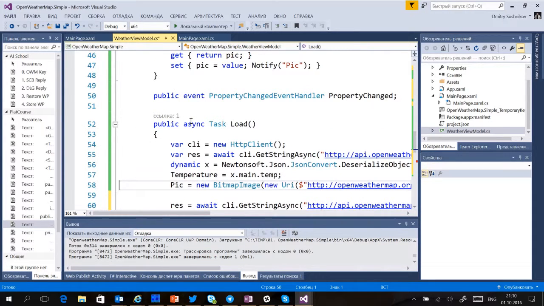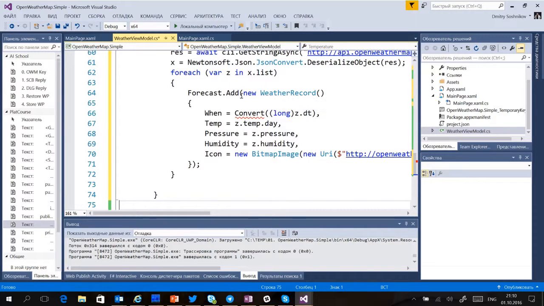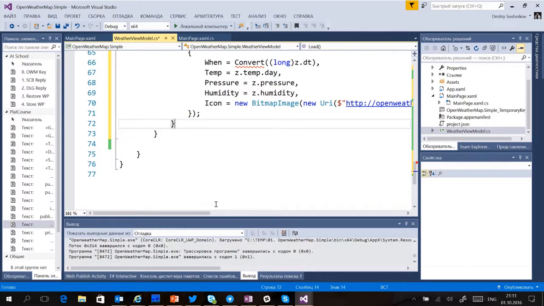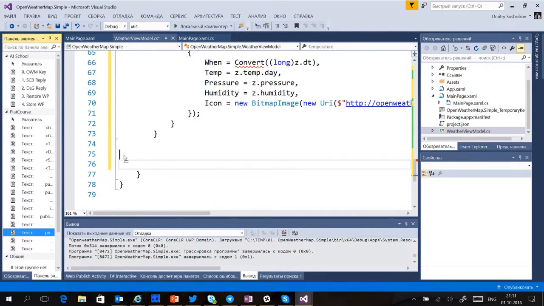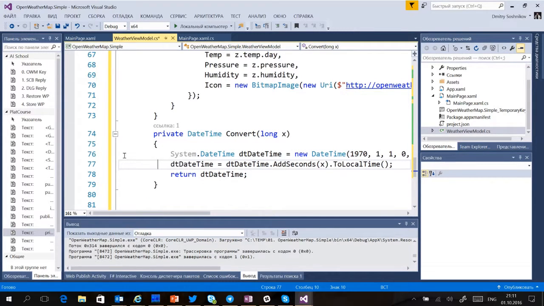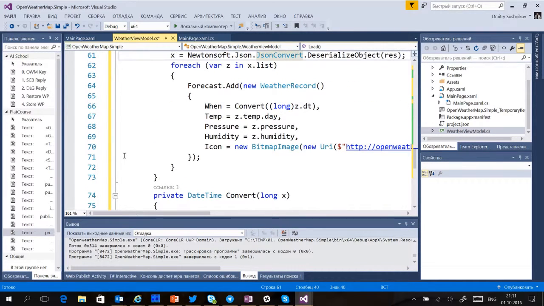And below in my load method, what I need to do, whenever I add something to forecast, I create new weather record class, and I take the data from the JSON file. So temperature, pressure, humidity, I load icon here, and the only problem is that date is specified in the different format. It's basically UTC time, so I need a special function to convert it. So I basically add the special function here for everything to work properly. Because it's just a long time, it's Unix time from 1970. So I create this starting time and then add corresponding number of seconds to that. And that would give me the data in datetime format. So this should load my forecast with corresponding data.